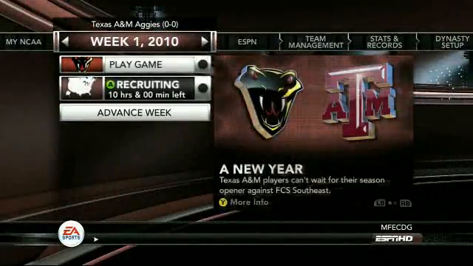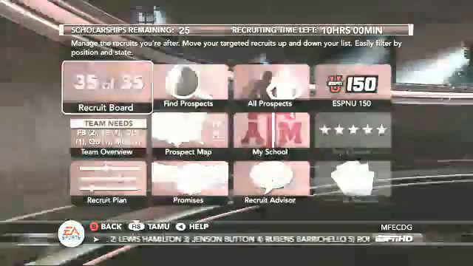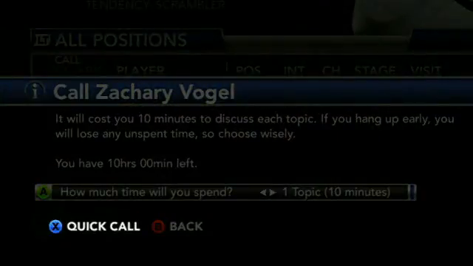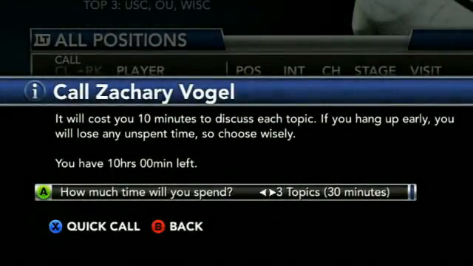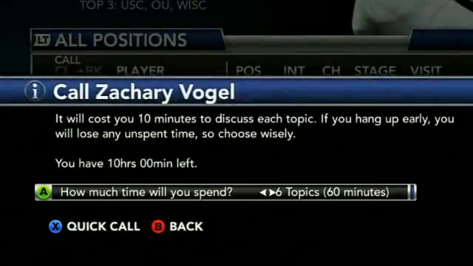The first tip to recruiting is finding out what your prospects' interests are early on in the season. You can do this manually if you have the time, or you can choose to make use of the quick call feature. You can spend up to an hour per week on a phone call, while you're able to cover one topic for every 10 minutes you spend.